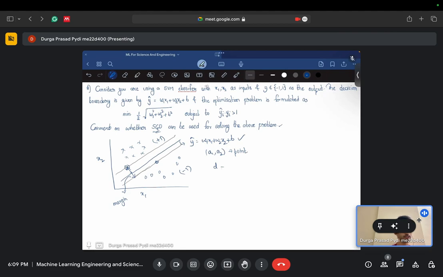The distance is given by, if you just substitute this in the equation, w1 a1 plus w2 a2 plus b. This will be the distance, and if you have the other one as well, say this is support vector 1 and this is support vector 2. You substitute s1 in this equation, you get d1, and you substitute s2, you get d2. So d1 plus d2 is the total margin.